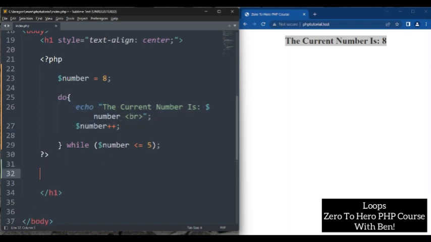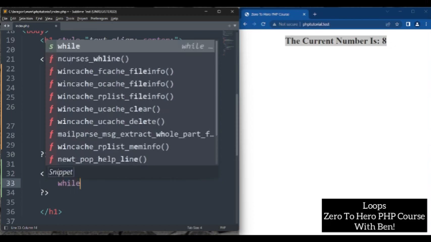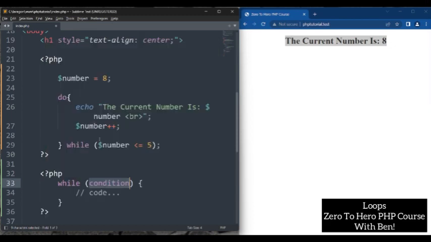Now, if we use the same line of code in the while loop, you will see that our code would not even run at all. So let us say while, okay, and then let's bring in this condition, and then we bring this in.